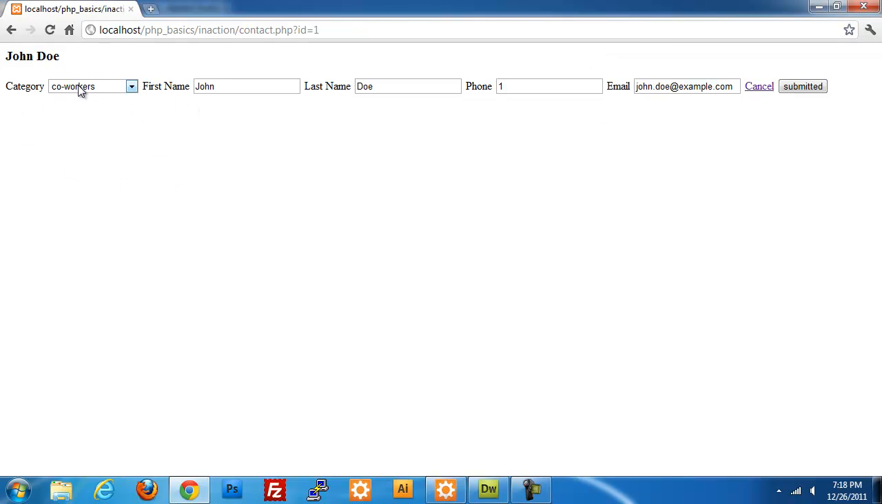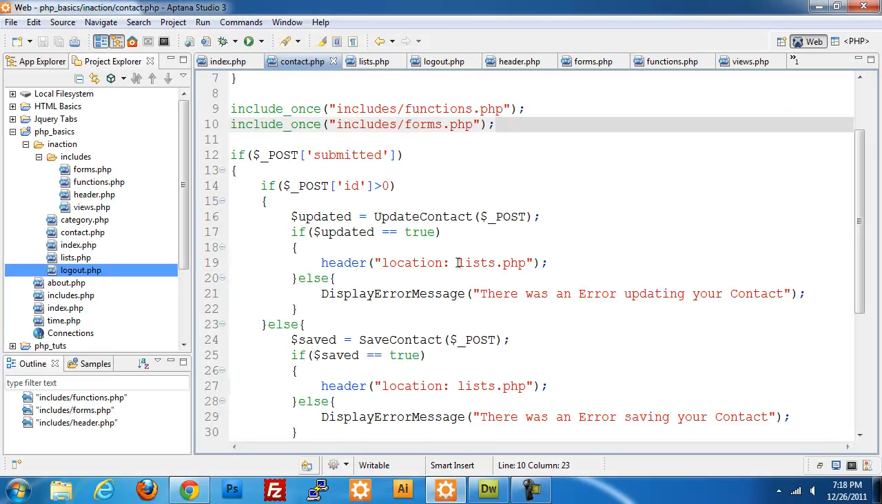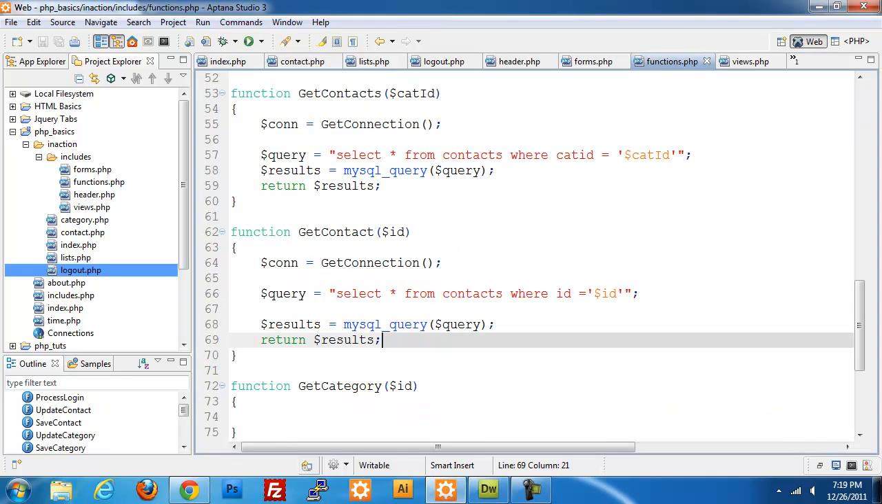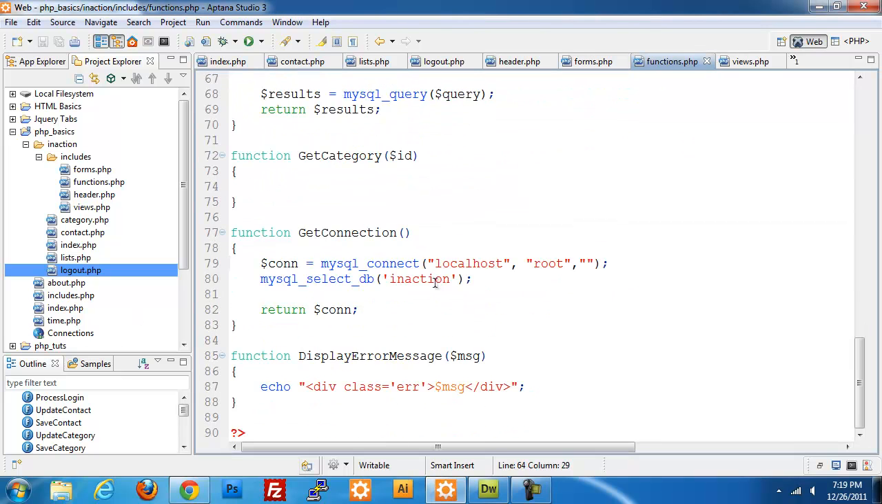So you get the information for John Doe, who has a phone number of 1. Right now, if I hit submitted, this is not going to work. It will actually give me an error because it doesn't know what to call. So I am actually going to build the update contact piece and the save contact piece. So I'm going to jump over to my functions again. I'll expand both of these on my cheat sheet.